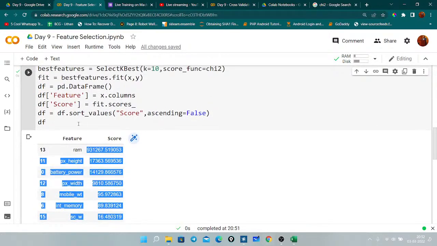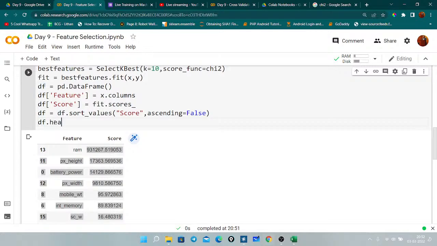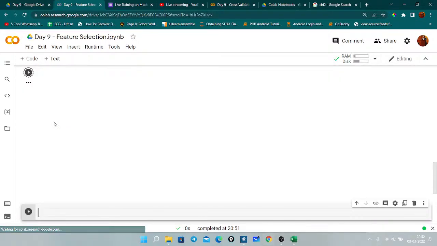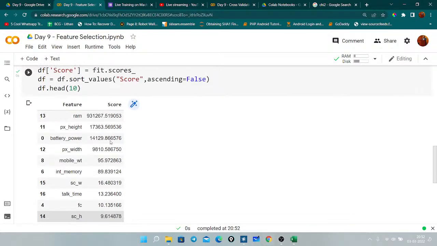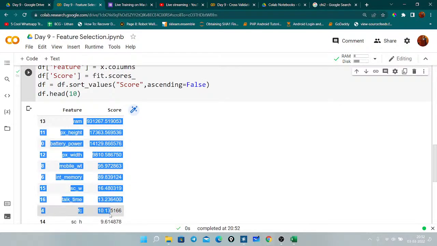If you want only the top 10 features, you can write here df dot head of 10. It will give you the top 10 features. So these are the top 10 features that we got after applying the univariate selection. Okay. So tell me, am I clear to all of you?